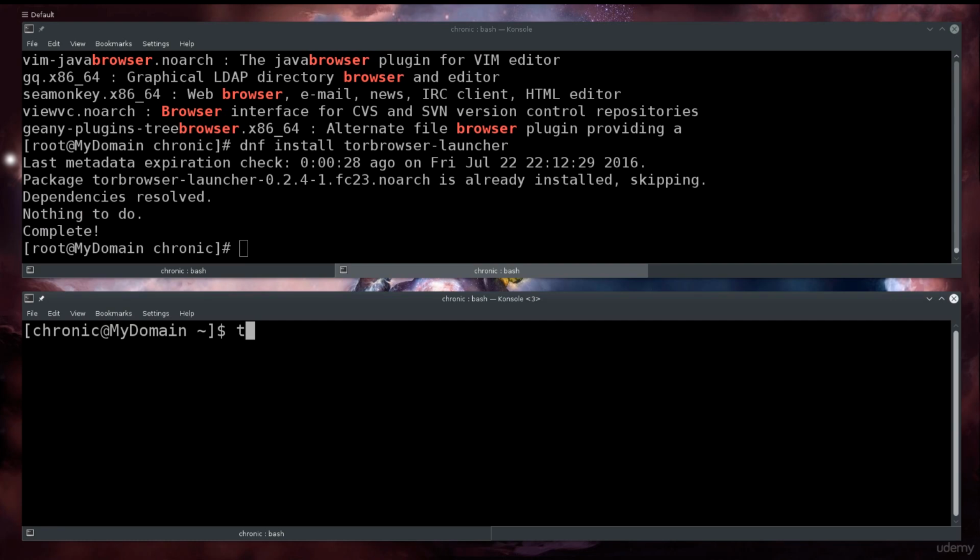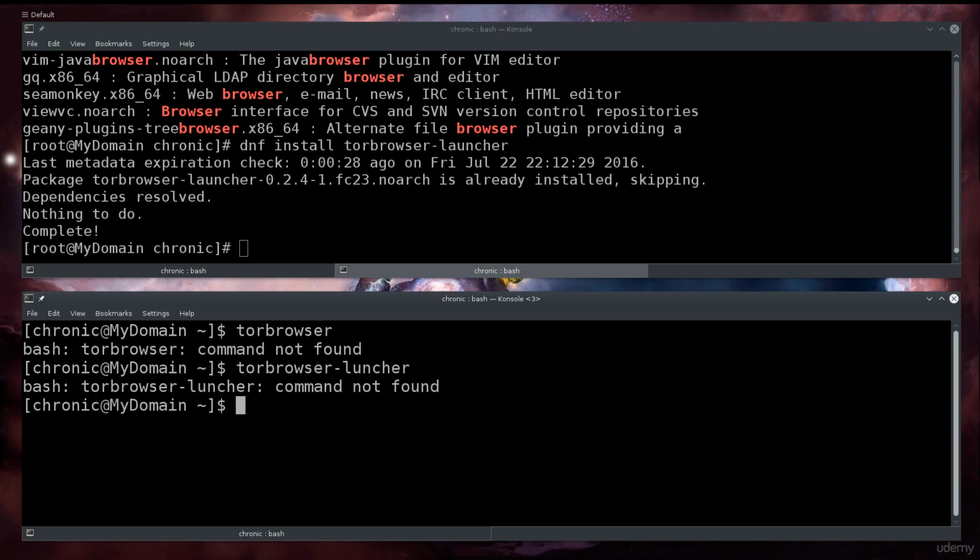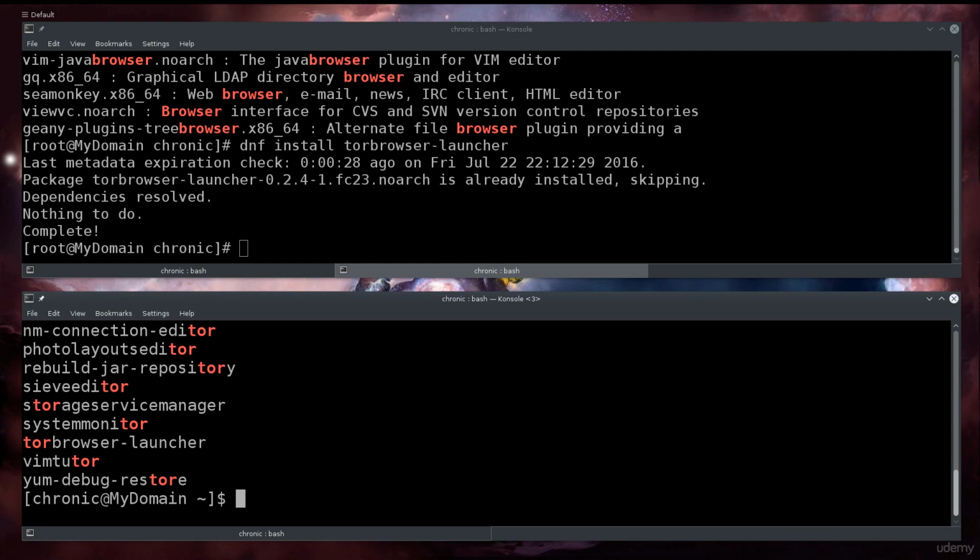And down below, it's a normal user, so tor browser, like this. No, tor browser launcher. You're killing me here. Okay, so ls bin | grep -i tor. It's tor-browser-launcher. How am I misspelling this? tor-browser-launcher. There we go.